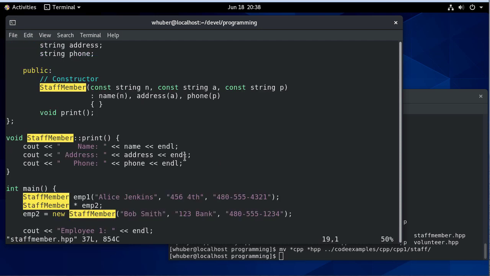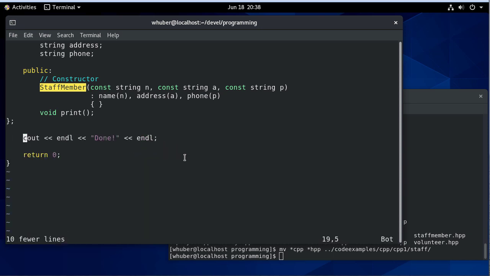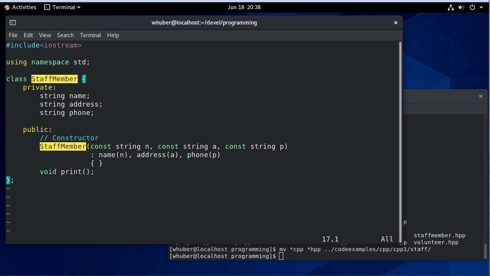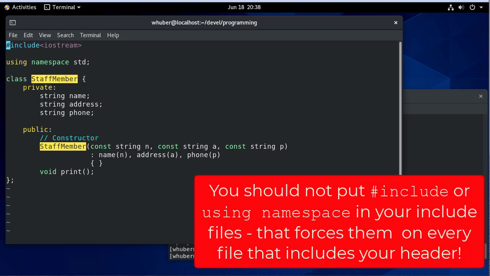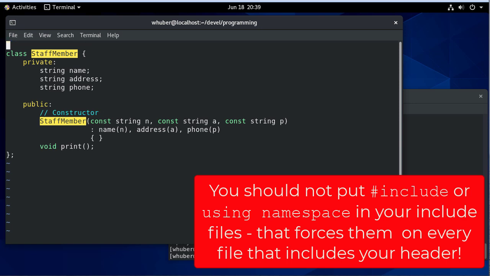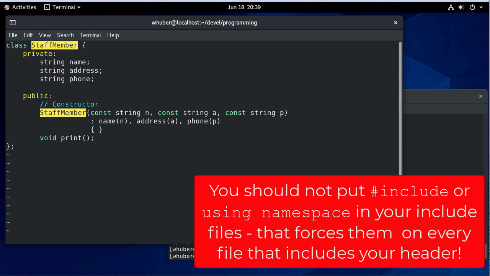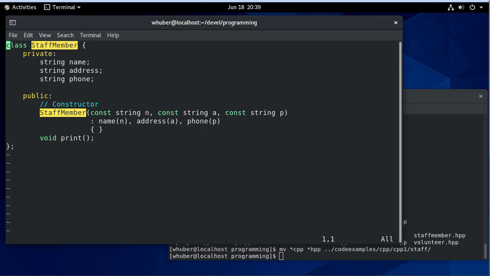So now let's edit our staff member header file. We don't need any of these functions defined anymore, but we do want to keep the class definition, and we definitely want to get rid of the include statement and the namespace statement. You don't want to force any using namespace calls on anybody including this file, and you also don't want to include any files that aren't necessary, because you're just creating garbage in the file that includes this. So unless you need that include for some reason, you can avoid having it here.